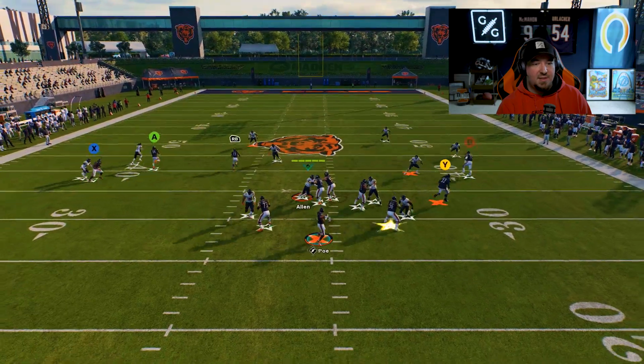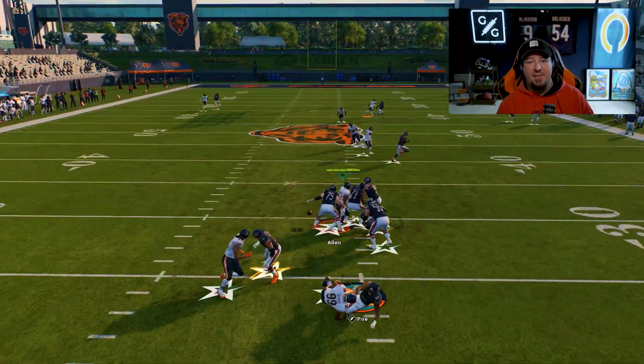Now we snap the football. You're going to see that that match is being played. And now that drag is manned up by that outside receiver. If we like that adjustment, great. We can always reset the play.